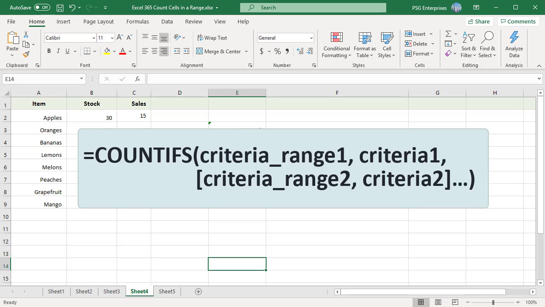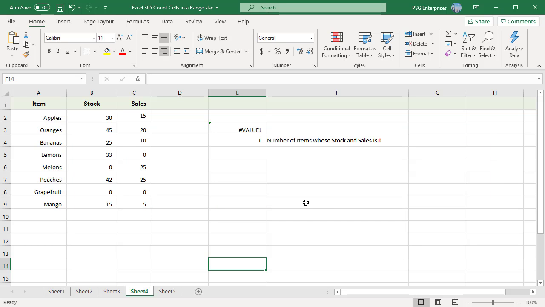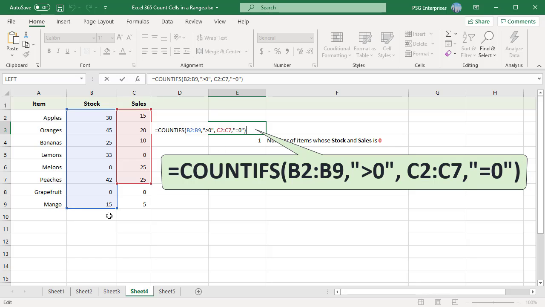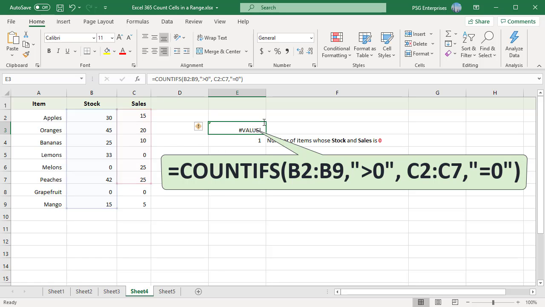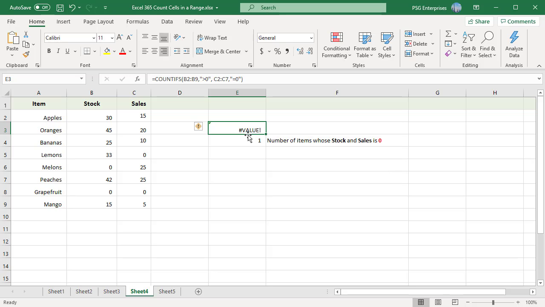The criteria range and criteria arguments come in pairs and only the first pair is required. For each additional condition, you must supply another range criteria pair. Each additional range must have the same number of rows and columns as range 1, but ranges do not need to be adjacent. If you supply ranges that don't match in size, you will get a #VALUE! error. Basically, when we supply multiple conditions to a COUNTIFS function, it checks all the conditions and counts values that match all the conditions, which means it runs on AND logic.